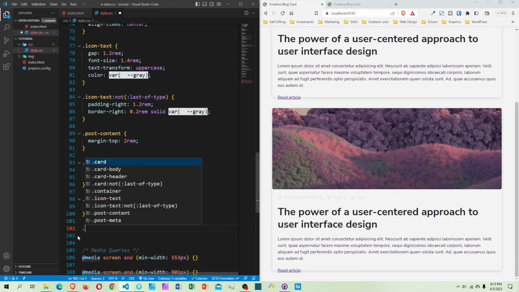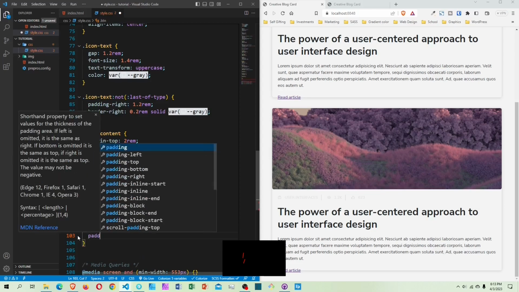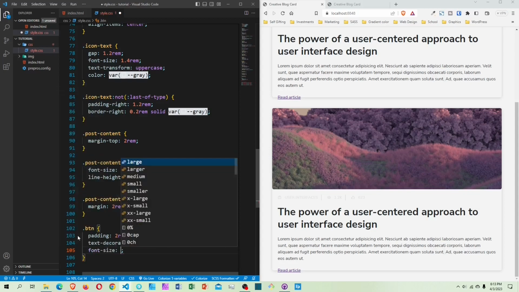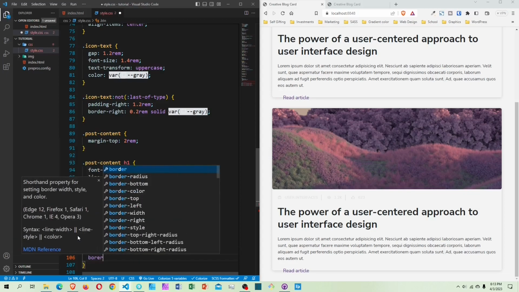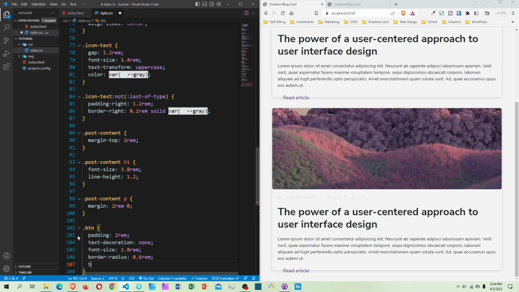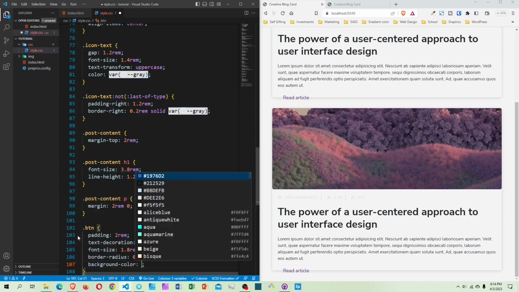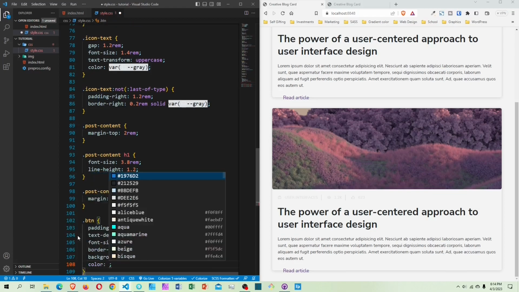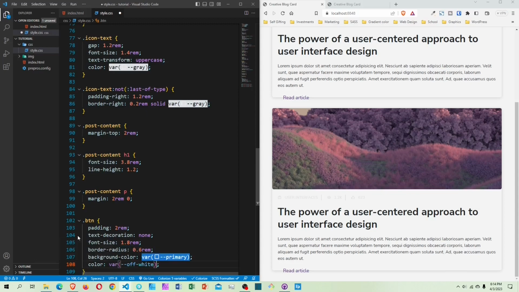Okay, so come down here, set up btn like this, set up padding 2 rem all the way around, text decoration to be none, font size to be 1.8 rem like this, border radius to be 0.6 rem, background color to be the primary, and a color of white. Save this, as you can see right there.